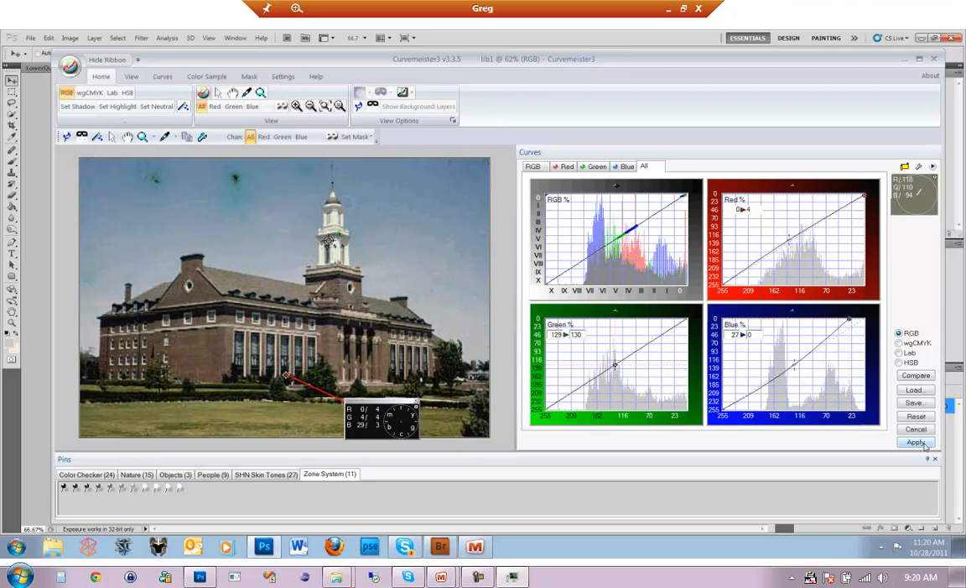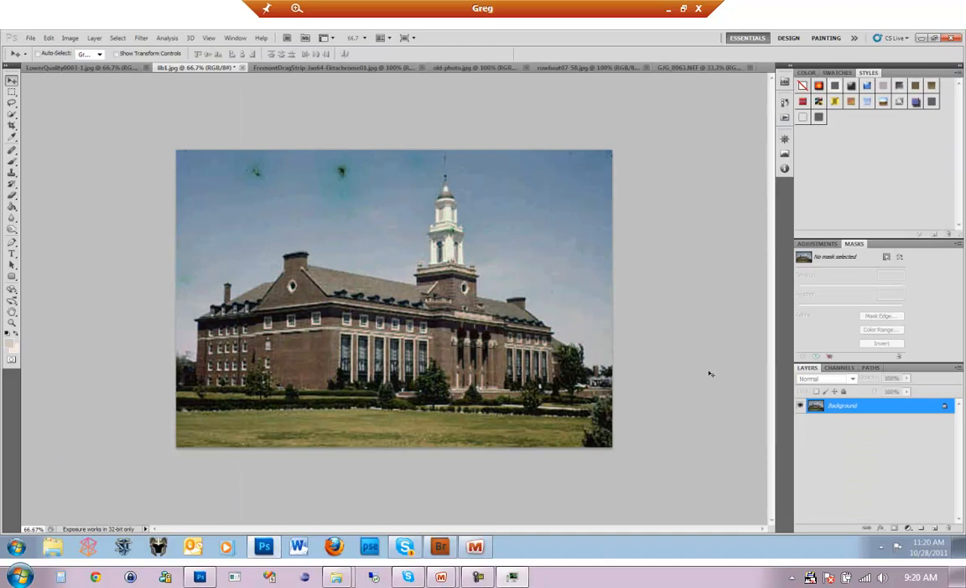Are you guys caught up to this? Yeah. Okay. I'm going to go ahead and apply this. That was pretty quick. Yeah, and that's because those existing ACV files are pretty handy at handling it.